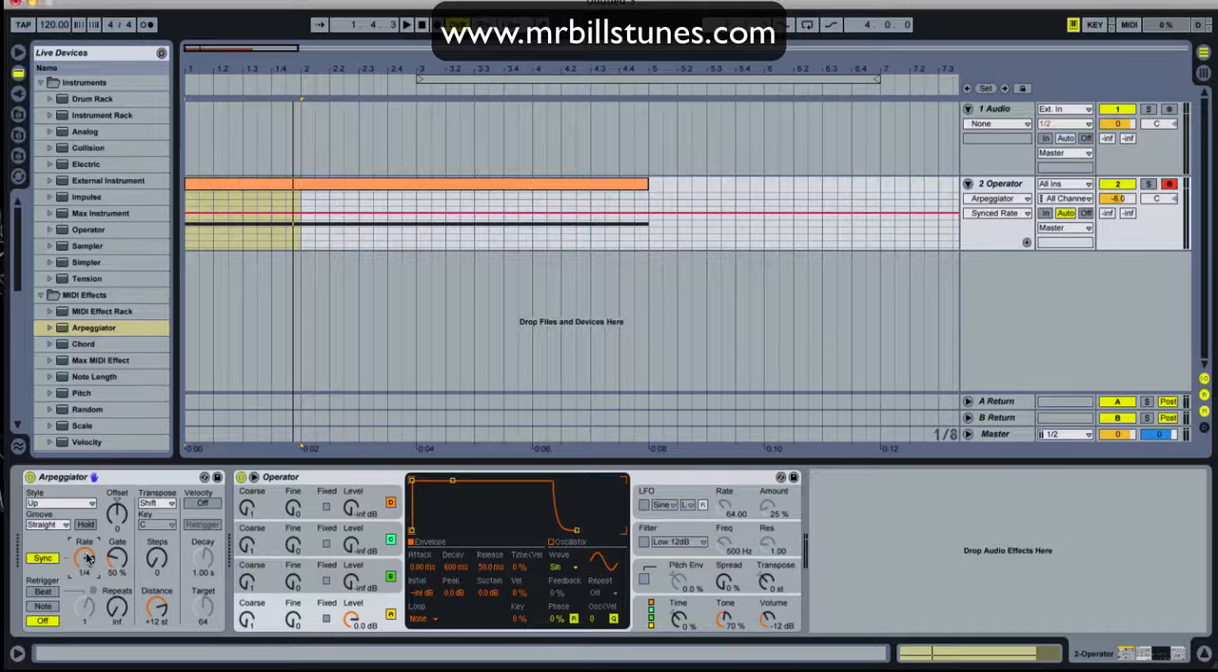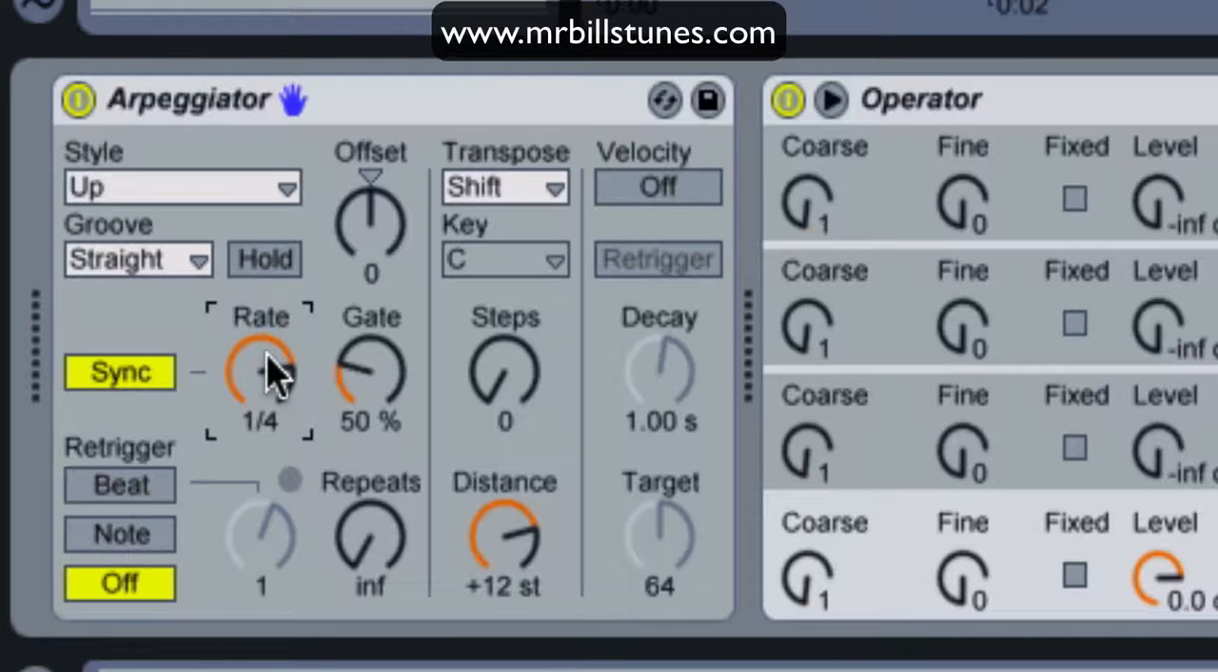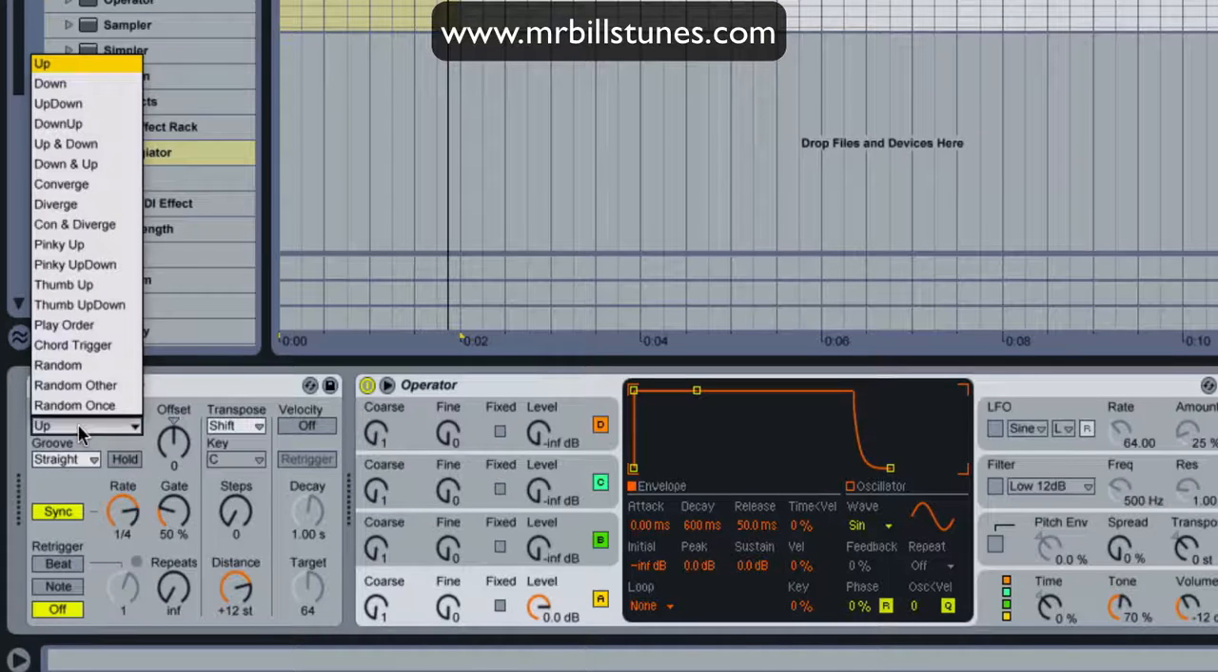So Arpeggiator takes individual MIDI notes from a chord or a single note, and it plays them in a rhythmical pattern, or arpeggiates them, and the sequence and speed of this pattern can be changed via this arpeggiator. So we have style. This is the first thing that we see up in the top left hand corner, and this changes the way that the notes are played in a sequence. So all of these are just kind of different ways of playing.